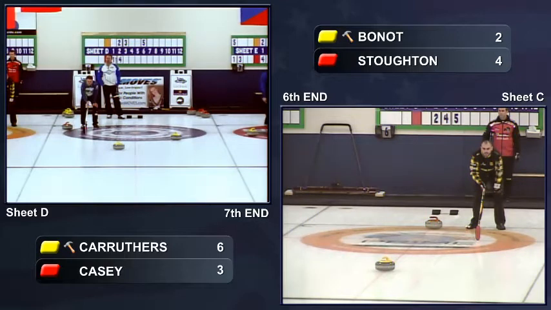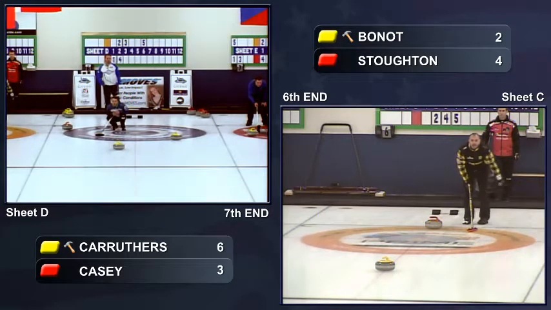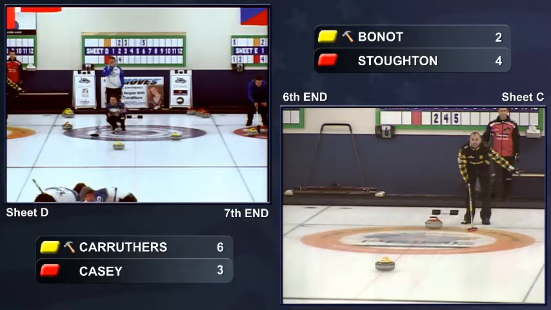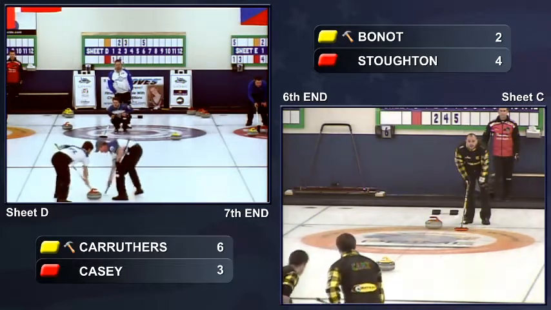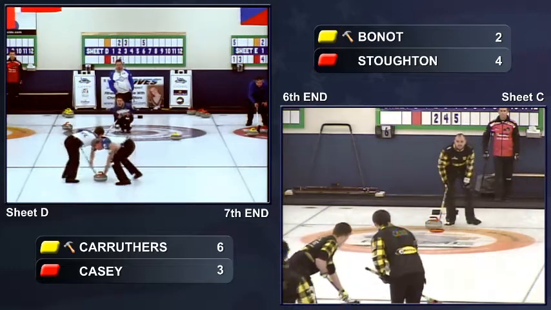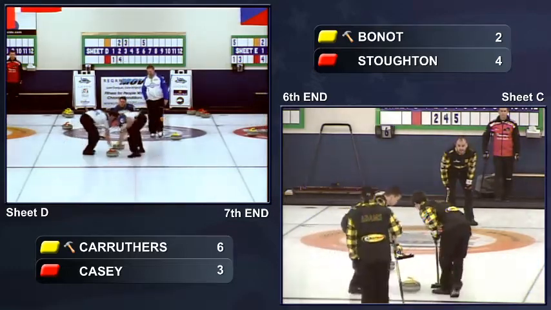So, just a quick update over on Sheet E. Liz Moore's got a 3-1 lead on Jeff Curry. They're in the 7th end. Whoa. There's more rocks in the rings, but it looks to me like Jeff has shot rock. Go, go, go! Does he have the hammer?